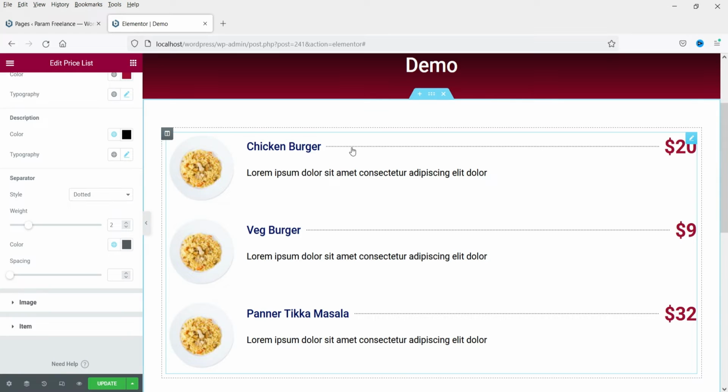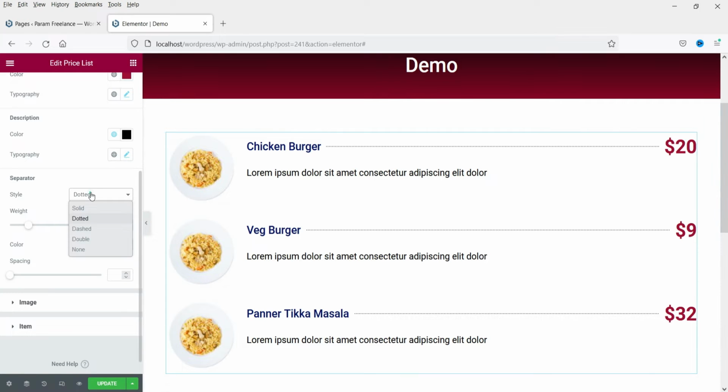Okay, now this is the separator. You will see the separator here. You can change to dashed, double. So I'm going to change it to dashed. This is the spacing between the separator and the content.